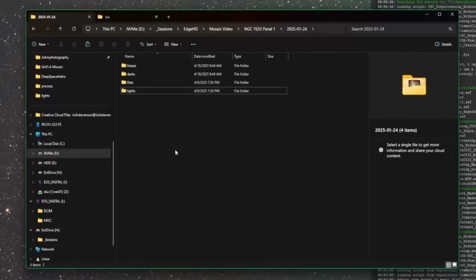And this script is literally the OSC pre-processing script with the background extraction piece added, the plate solve piece added, as well as the undistortion piece. So it works the same way as the OSC pre-processing in that you need to have your four directories in your working directory.